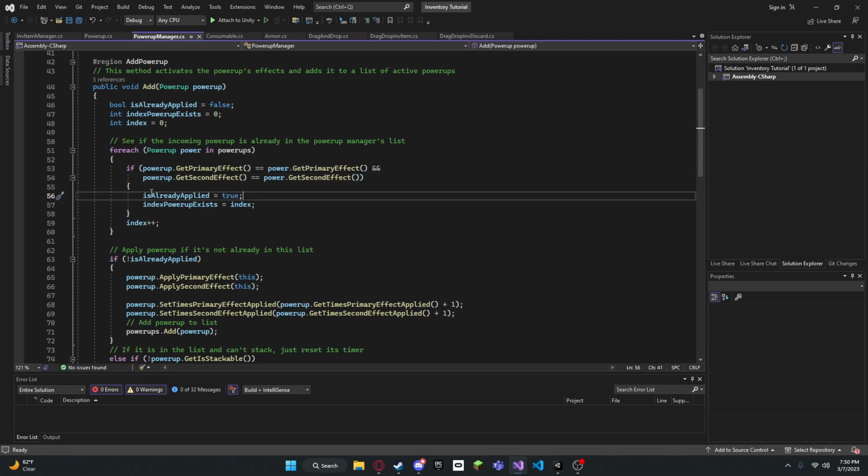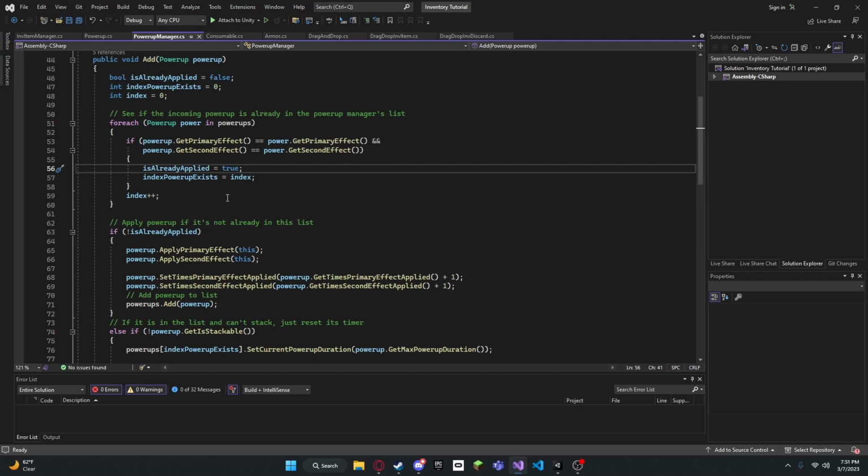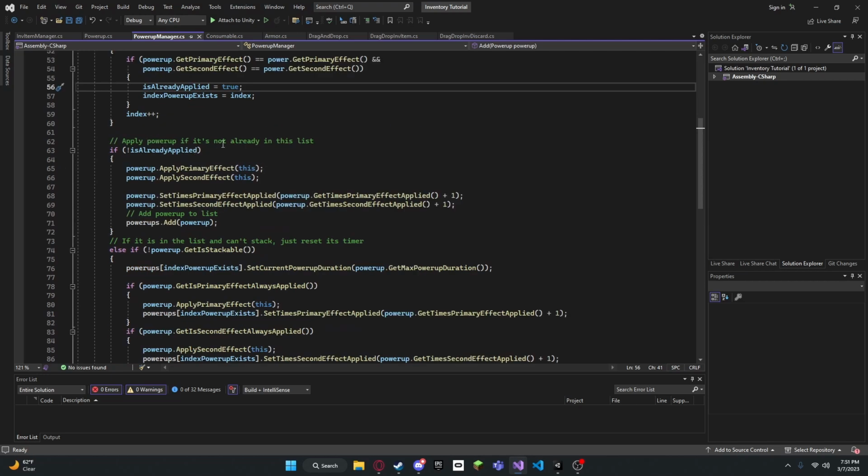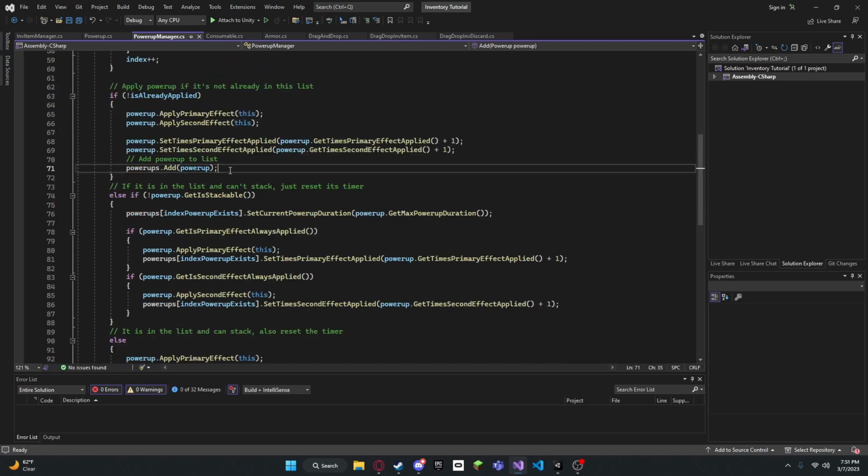Either way, when this is the case, it'll set already applied to true and get the index in the list that this power-up was at. And if it turns out that the power-up was not in the list at all, then it'll apply its primary and secondary effect, and if either of these are set to none, then it won't do anything. That's why the option is there. It'll also track how many times the effect has been applied, so that if the effect ever gets removed, it'll be able to properly undo all of the effects that it has applied. Otherwise, it would only ever undo it once, and then you would still have a semi-permanent power-up. And then go ahead and add the power-up to the list of power-ups.